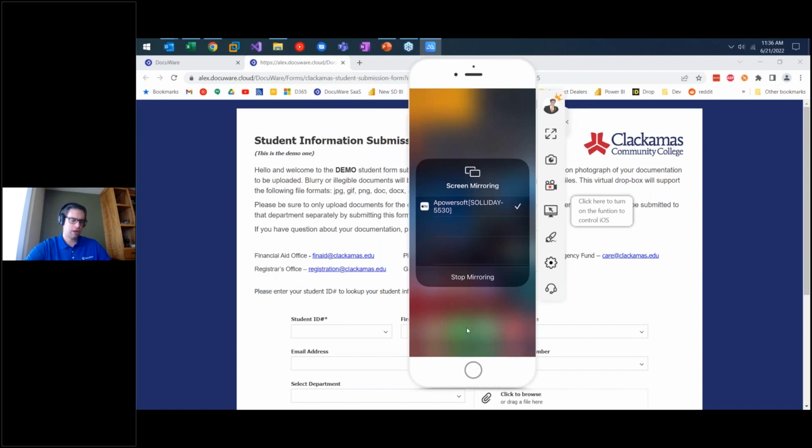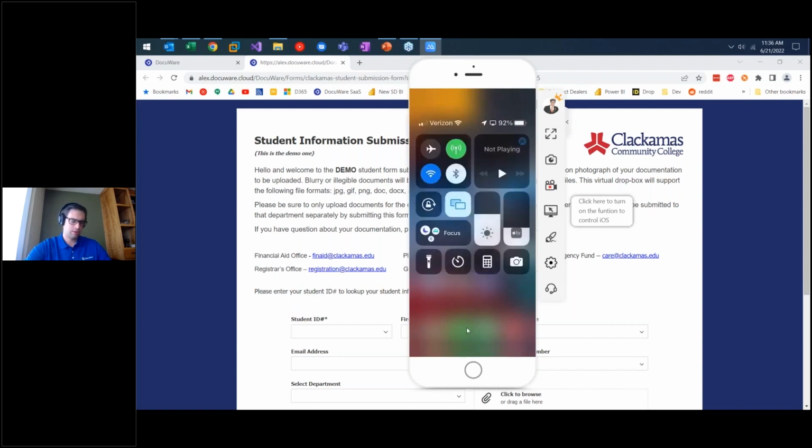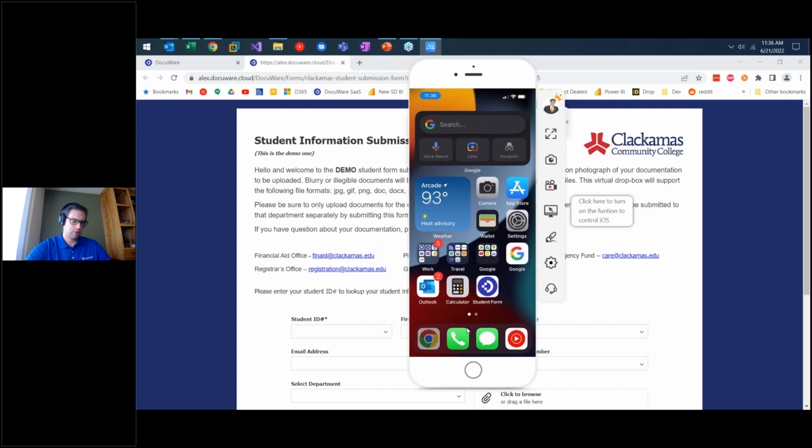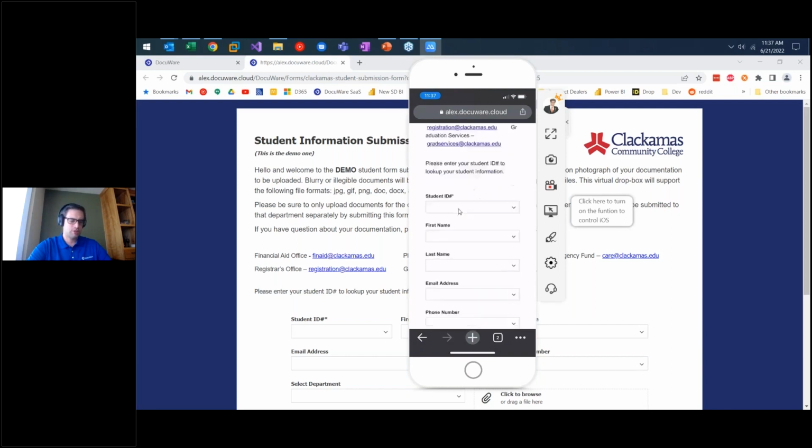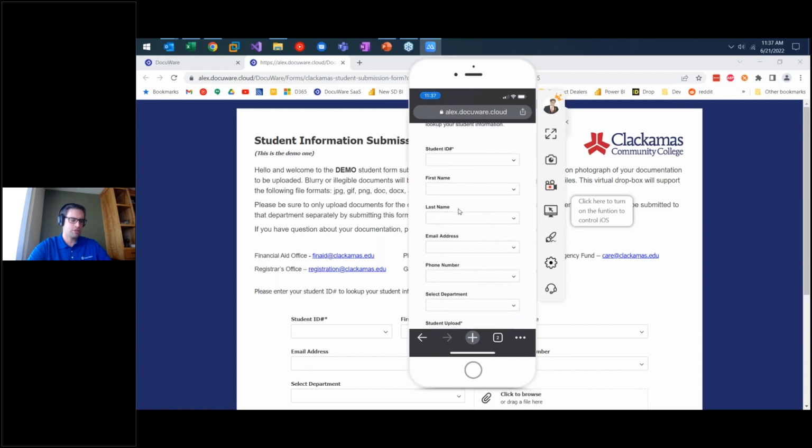Okay, so if I go to my website here, you can see this is the same form. I'm at the same URL. And DocuWare is mobile responsive, so it formatted this form to fit nicely onto a mobile layout. One of the things that you'll notice here is that the student ID field is required, but the rest of it is not necessarily required.